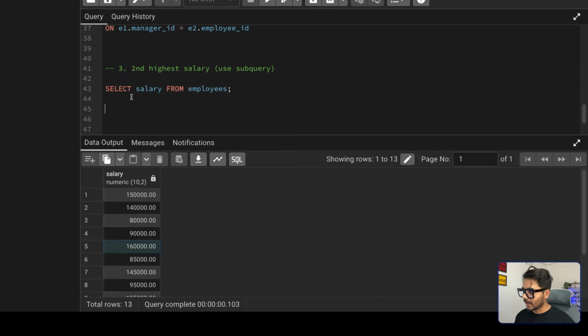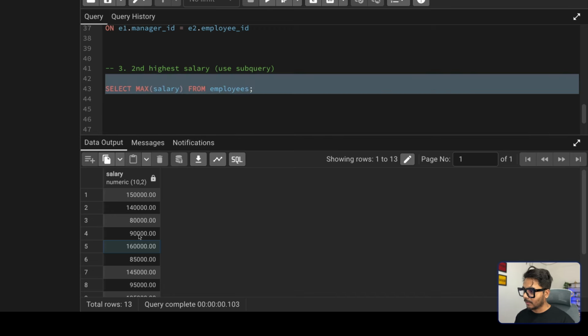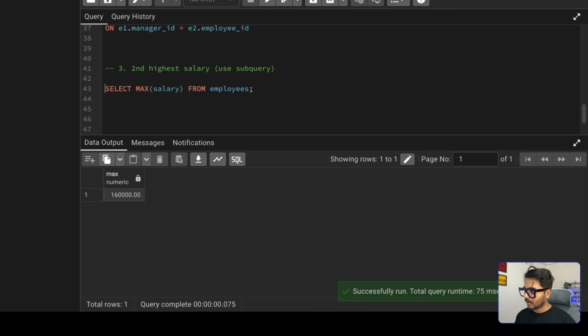So I can just go ahead and say that what I'm looking for is the max salary. Okay, max salary. If I just run it now, I will be getting 160K. Okay, cool. Now I would just go ahead and say where salary is less than, and here I put 160K.